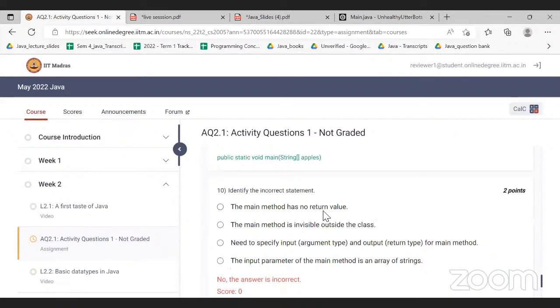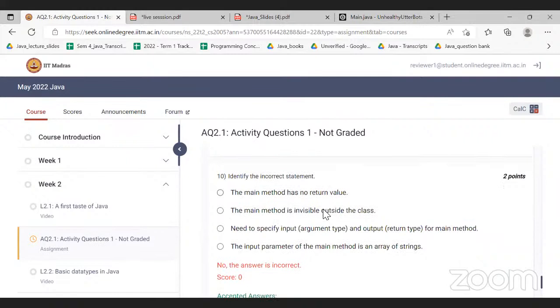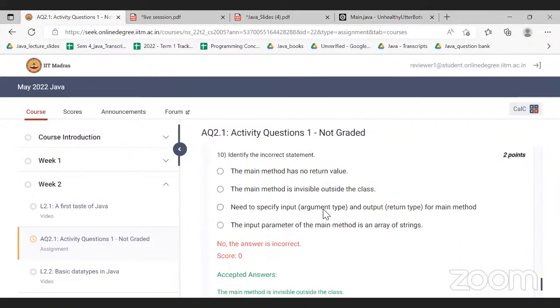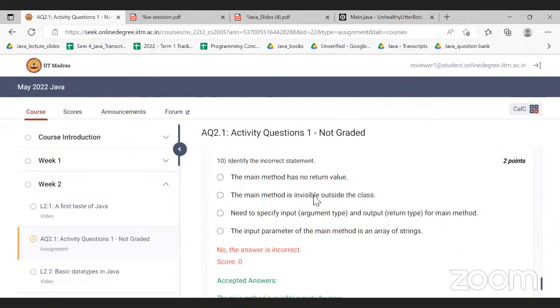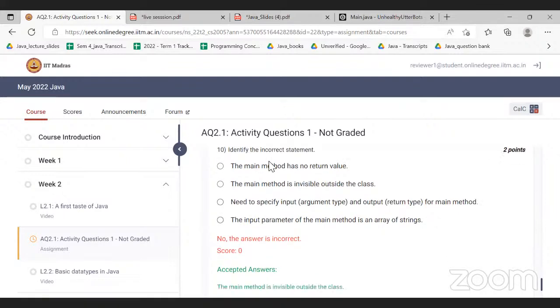Identify the incorrect statement. The main method has no return value. Yes, main method is not returning anything. The main method is invisible outside the class. No, main method is visible, right? We can execute our main method from outside of our class. Okay, that is incorrect.